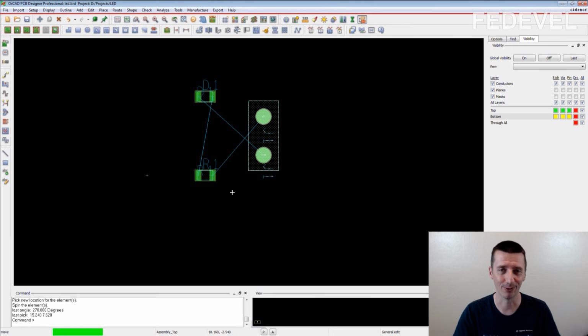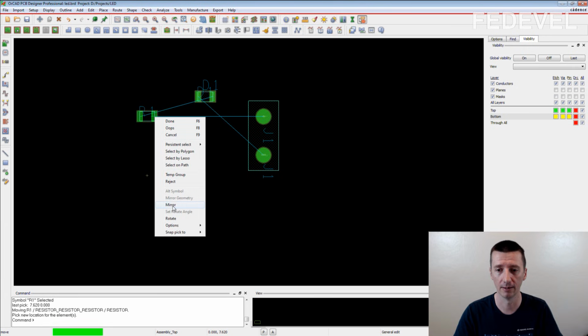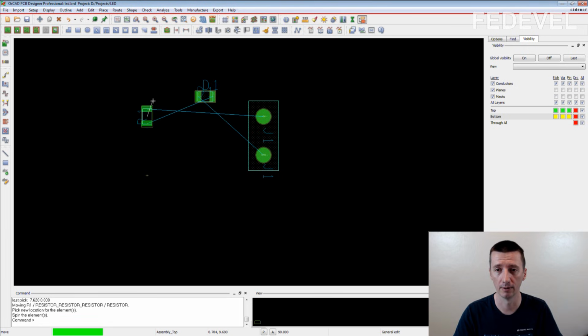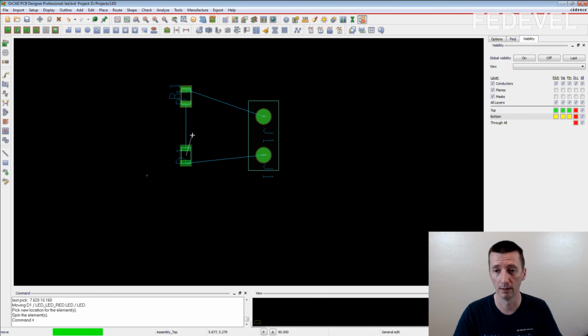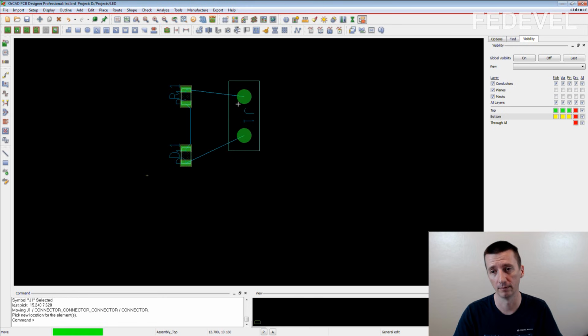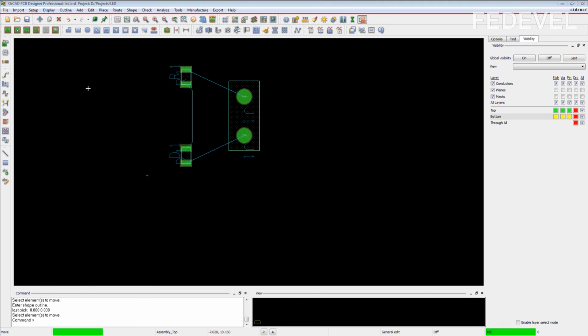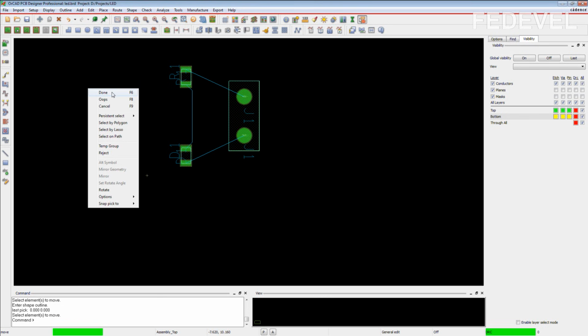I'm going to do it again so you will remember it better. So left click, right click, rotate, left click, and just place it. Left click, right click, rotate, left click, left click. Once you are happy with the placement, press right click and select done. This will finish the move command.